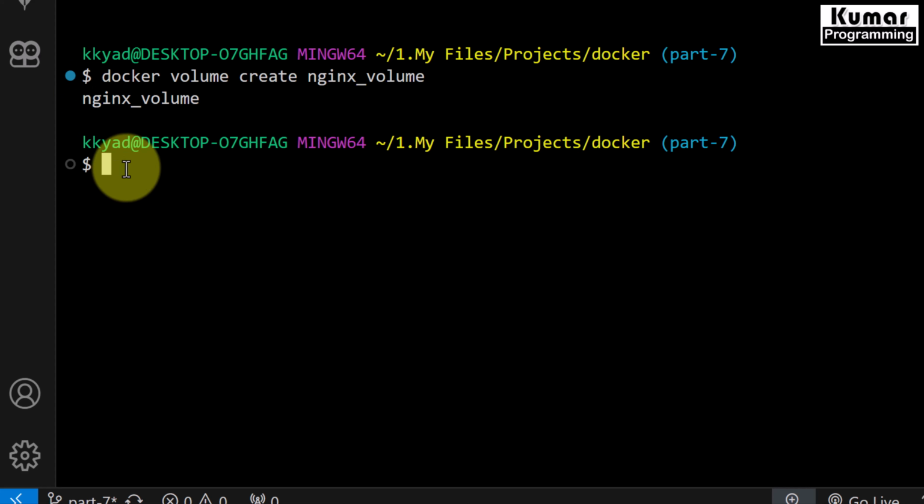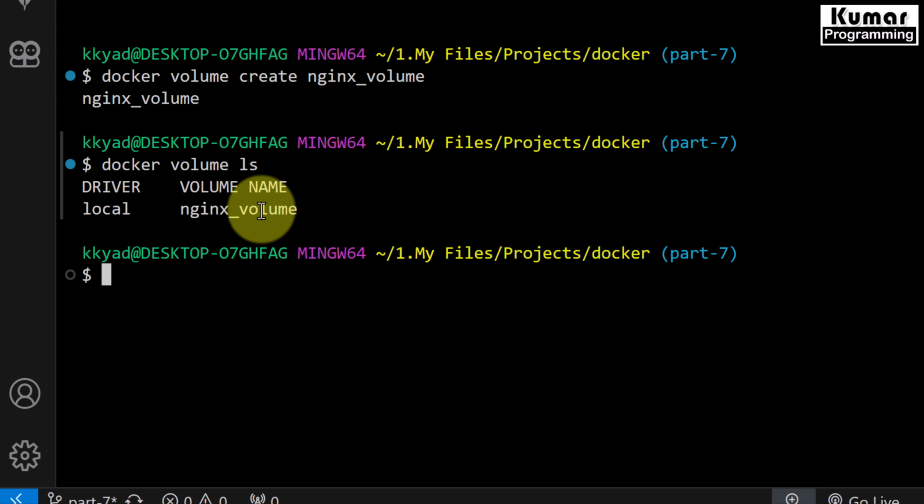The second command was to see the list of all the volumes. So what was that? docker volume ls, right? Now it will show you the list of all the created volumes. As of now I have only one volume, so I'm able to see only the nginx volume.